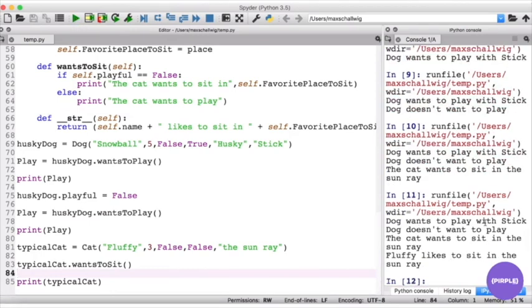So we see all the output from above. The dog wants to play with the stick, which we have from the play here. The dog doesn't want to play, which we have from the play here. Then we see that the cat wants to sit in the sun's ray. So we get that here from the typical cat wants to sit. So the cat wants to sit in and the favorite place to sit.